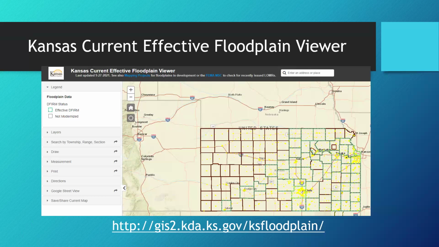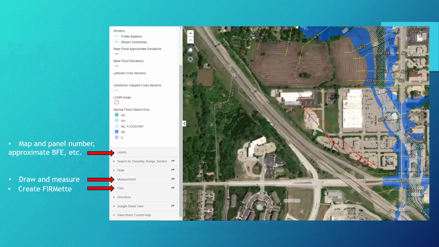You can also measure and draw, and we also have a version of the Ferment. So when you look at an area, this is what it looks like. It's kind of reminiscent of the Map Service Center, but we have different base maps that you can choose from, and then it will just automatically draw in the effective floodplain. So we have all the same information that you saw in the National Flood Hazard Layer with the cross sections and the corporate information, and then of course the actual floodplains themselves. So they are labeled and differentiated by zone.